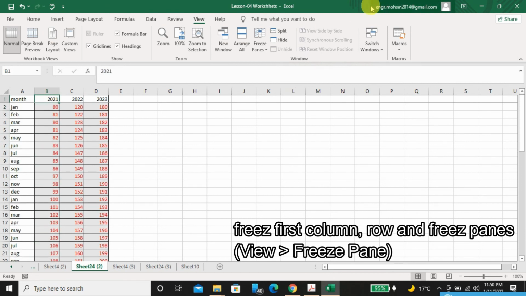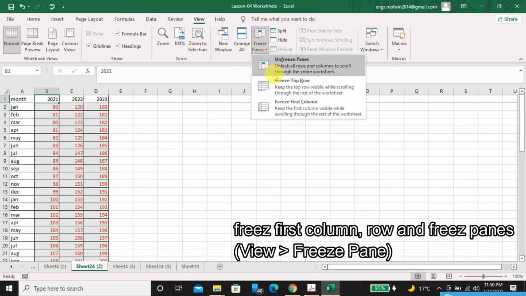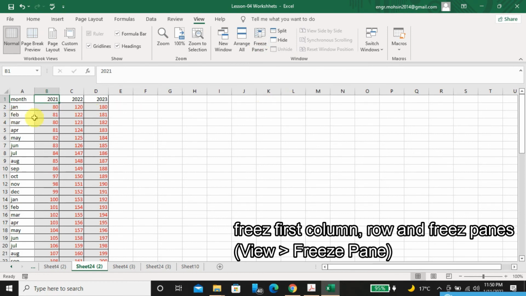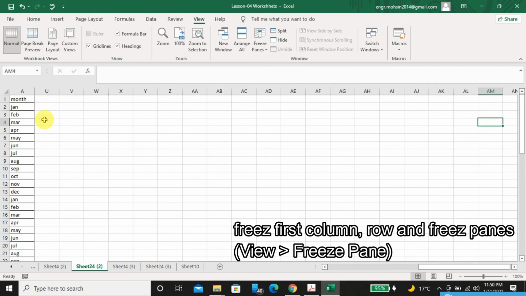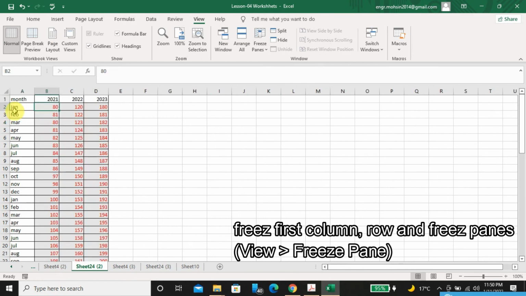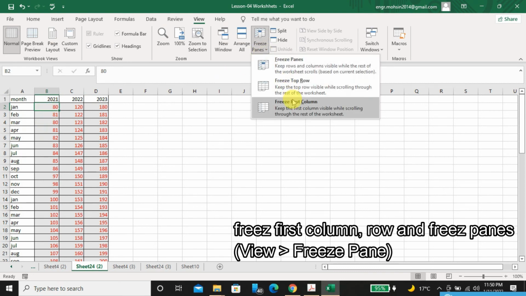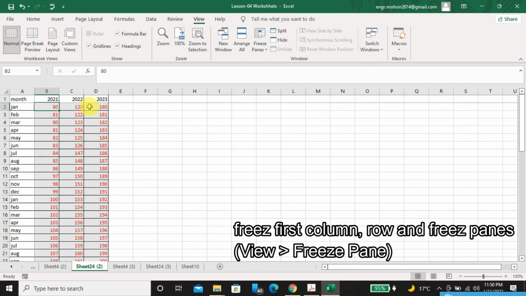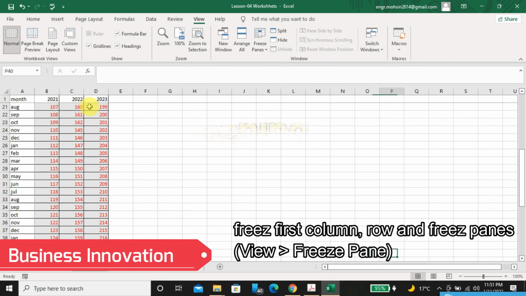After this we have another option, freeze first column, so it will freeze our first column. So now if I move towards my right, my column A will be frozen. If you want to keep the first row and first column frozen from freeze panes, you have to click here freeze panes, and automatically the first row and the first column will be frozen.